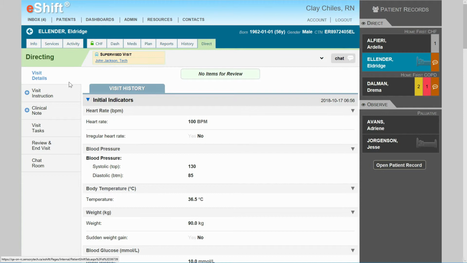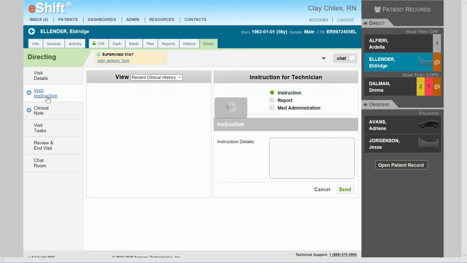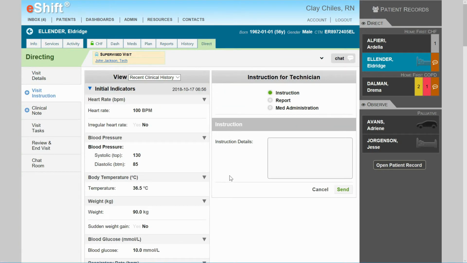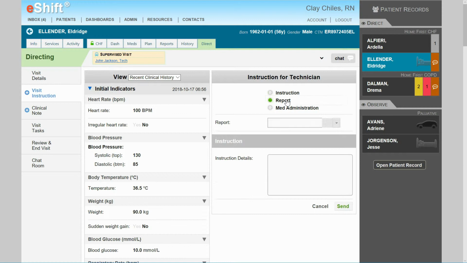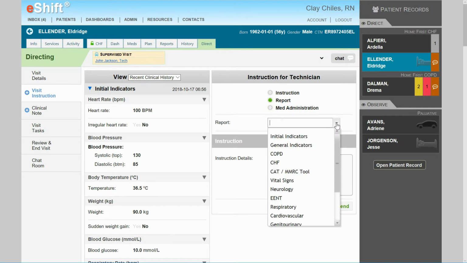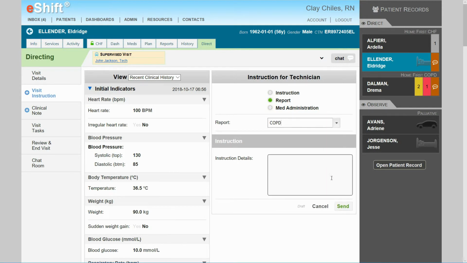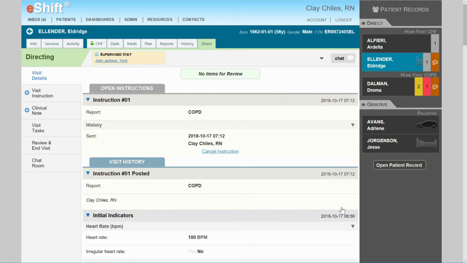To send an instruction, the directing clinician returns to the Direct tab and clicks the Visit Instructions subtab. There are three types of instructions: a general free-form instruction, an instruction for the completion of a specific report, and a med administration instruction. Let's have our tech complete a COPD-specific report. We select Report, then the COPD report. Then we click Send. Now let's go back to our tech view.